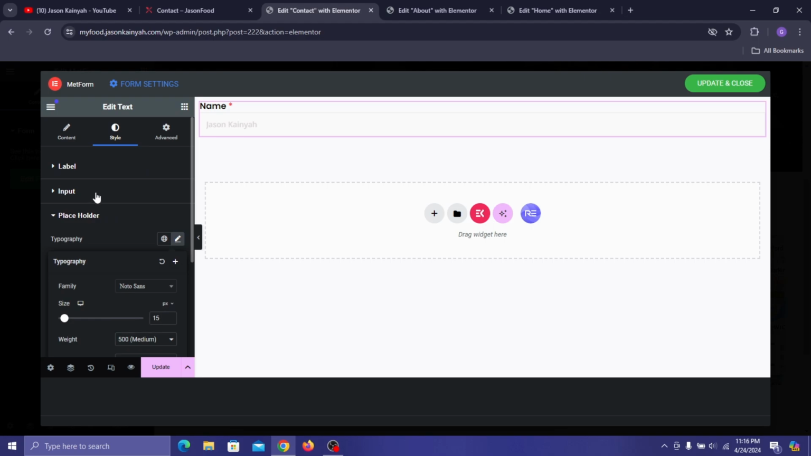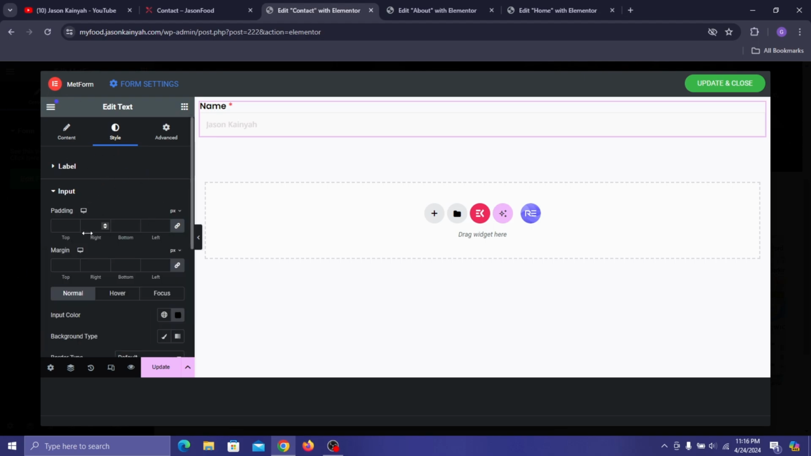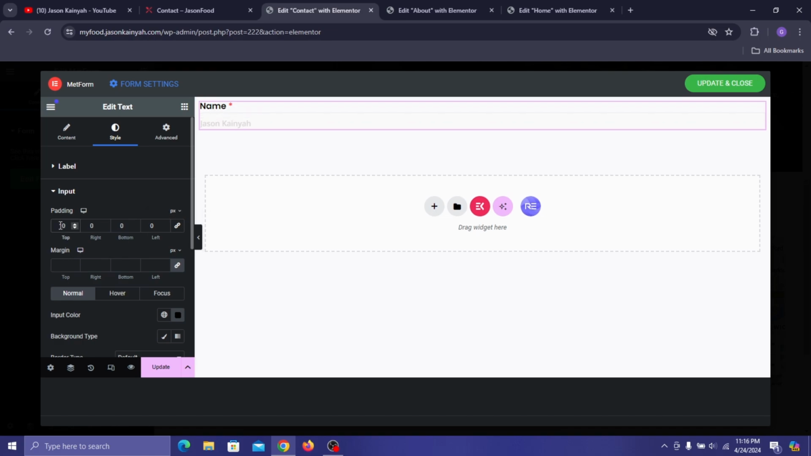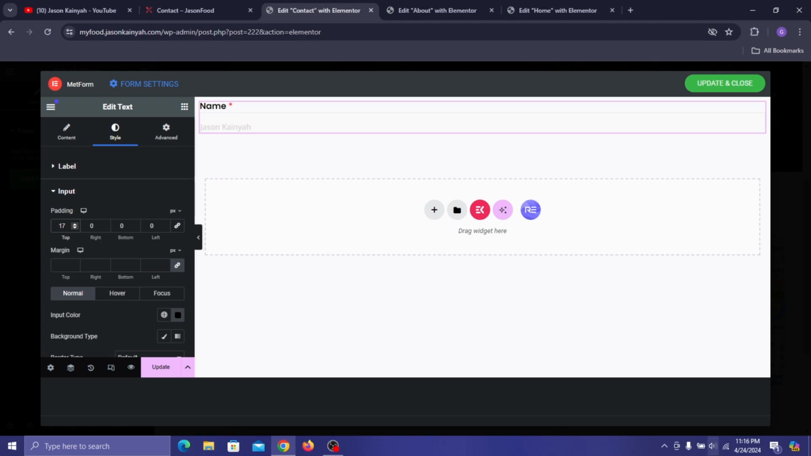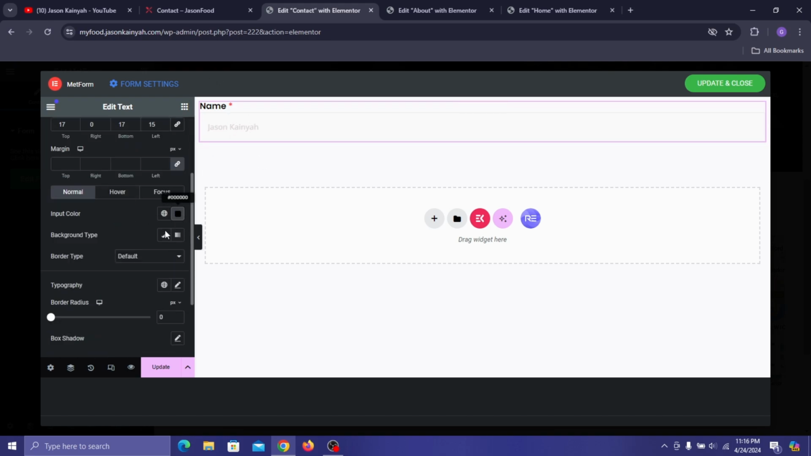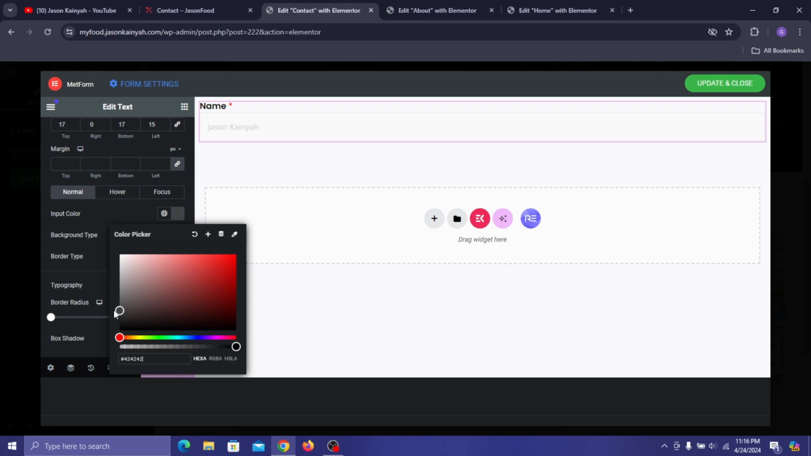Then let's go to input. As you can see, we have this. So let's release the paddings first. We'll give it a top padding of 17. Give it a bottom padding of 17 as well. Then let's try the left padding. Maybe the left padding will be 10. Okay, 10 is too small. Maybe 15, so that will go inside. So something like this. Then the input color, let's make it a little bit ash.